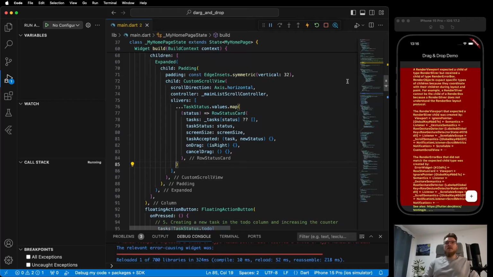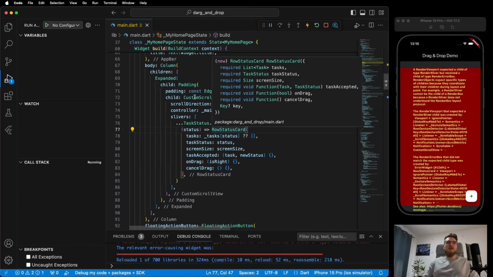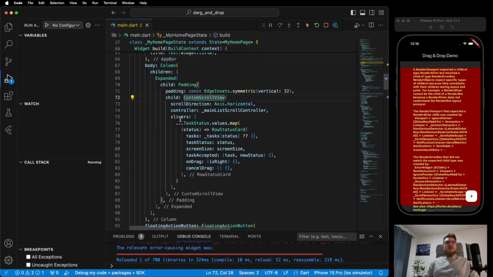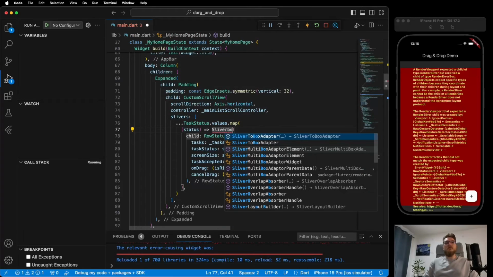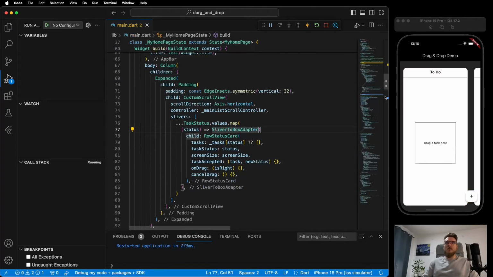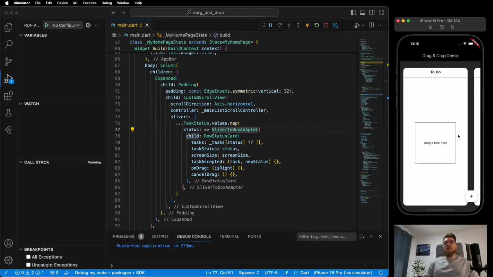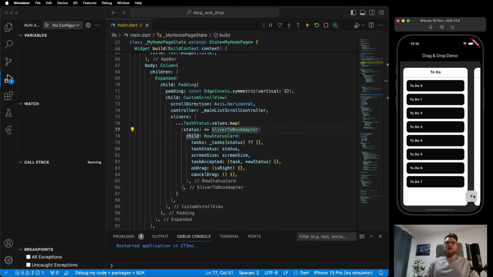Great. So if we do this and save it right now, we can see that we're getting an error since we're using a simple widget in a custom scroll view, which actually accepts slivers. So we can wrap the row status card with a sliver to box adapter. If we save it now and do our reload, we can see that we have our cards here that represent the status: to do, in progress, in review, and done. We have the indicator that you can drag a task here. So let's create a couple of tasks, just clicking on the plus button. And now we can actually start dragging.